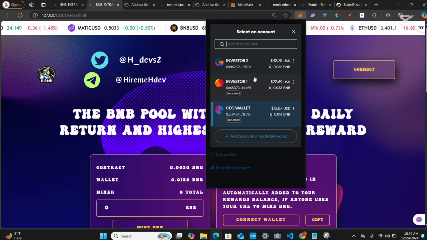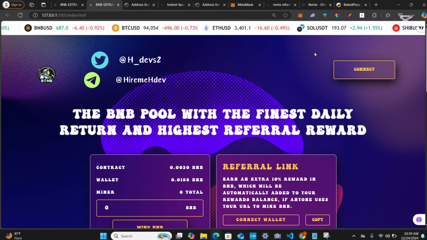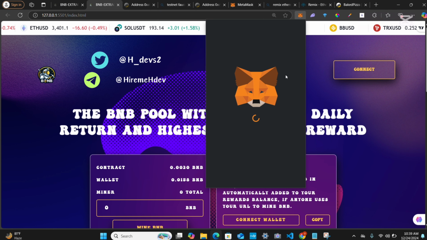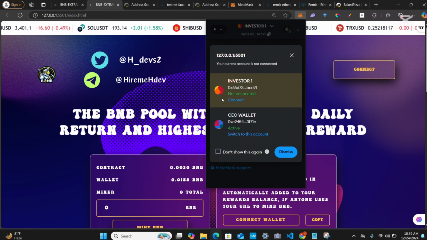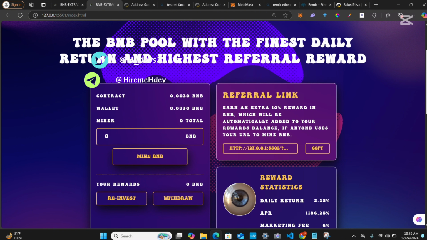Let's use investor one for example. This is the amount in investor one's wallet. Better pay attention. First of all, let's connect the wallet. We haven't connected the investor wallet yet, so let me connect it on my same wallet. Be sure the wallet is connected to investor one. Then you scroll down.